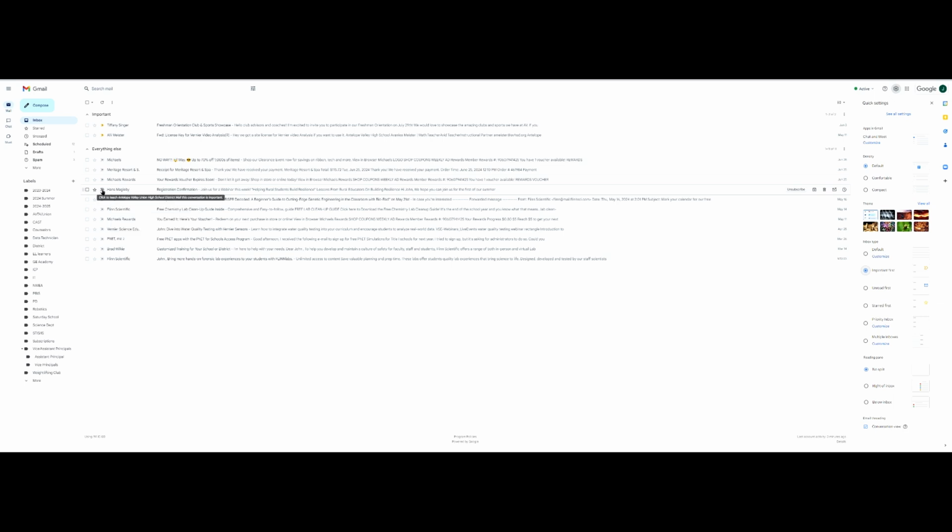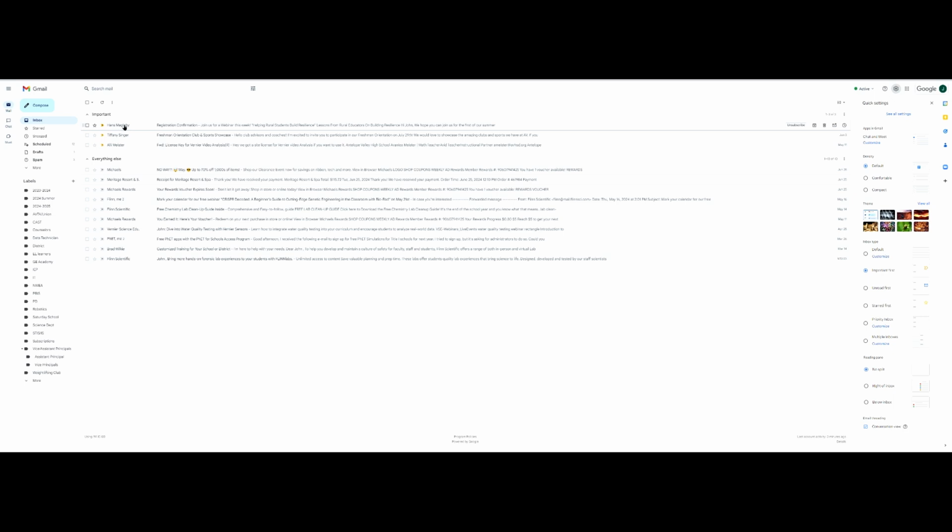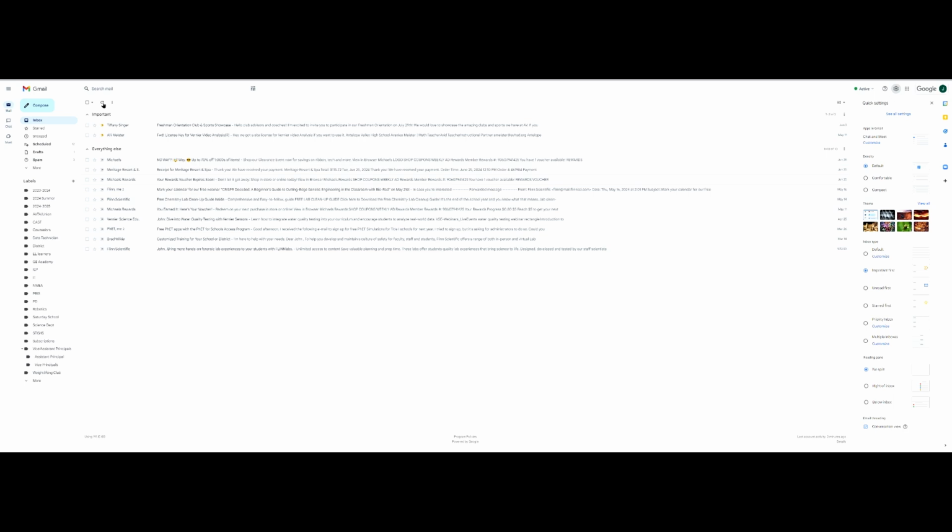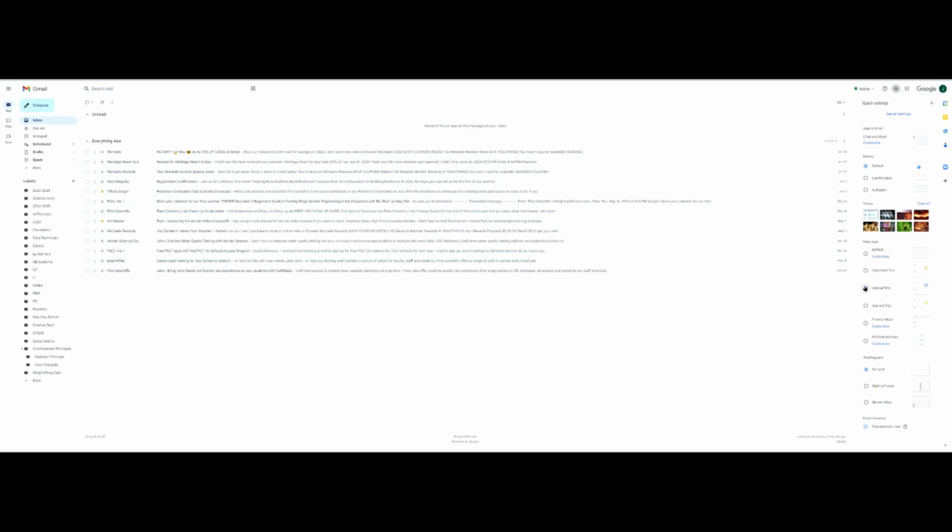I would click on the icon to the left of the name, and then if I refresh my screen, now Hans Magleby will show up at the top. If this is an error, or maybe Google put this in automatically by mistake, you can click on this again. And now this name will appear in the everything else area, which is all the stuff you do not have marked.